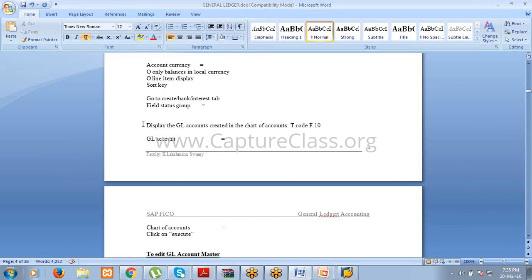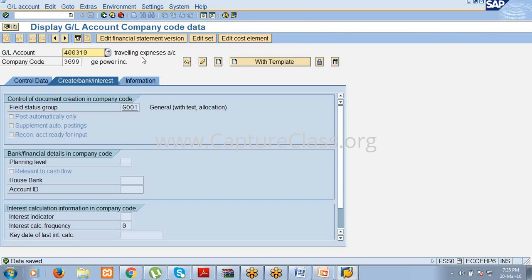Now, see the next page number 4, General Ledger Accounting. Display the GL accounts created in the chart of accounts. Now I want to see what are all the GL accounts you have created. You have to use the transaction code F.10.